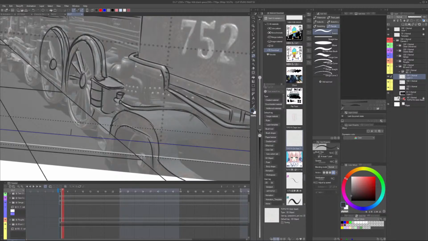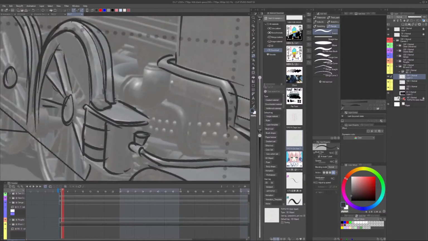Drawing practice? No, I don't draw with the mouse, bro. You're crazy if you think I'm drawing with a mouse, man. I don't draw with a mouse, man.